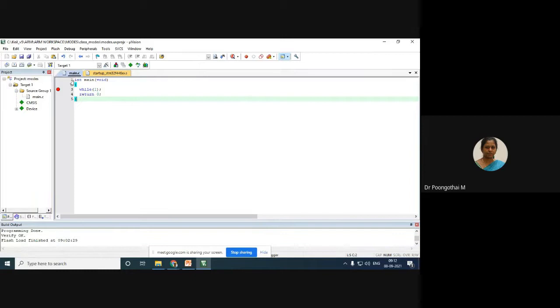So this is the structure of your embedded C. You have to save your code with a .c extension. I have written a simple main function here and added a while(1) loop. It's a very small main function which doesn't do any useful operation. So let's understand how this actually executes on the hardware.